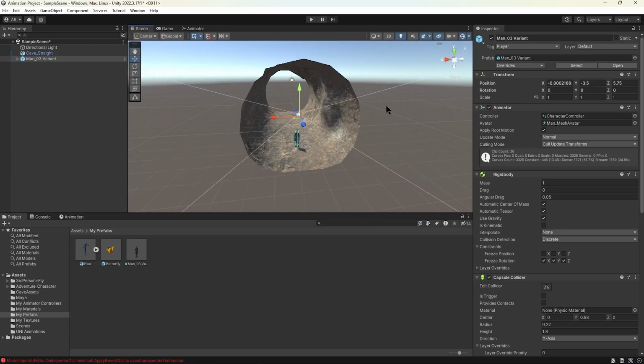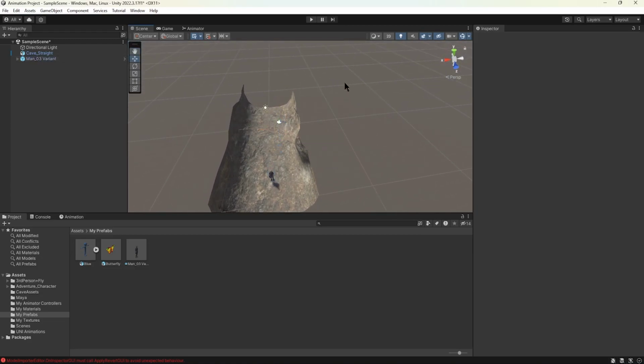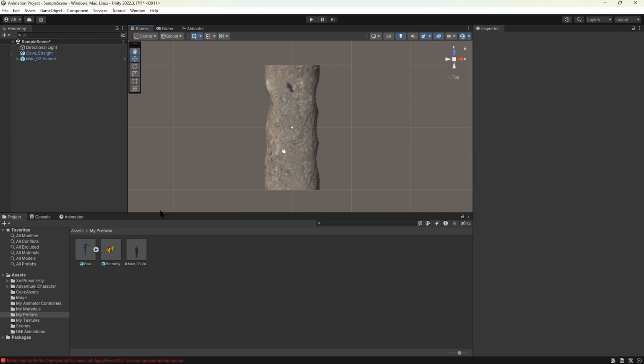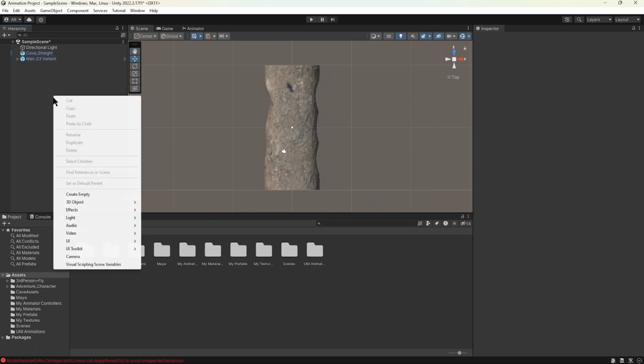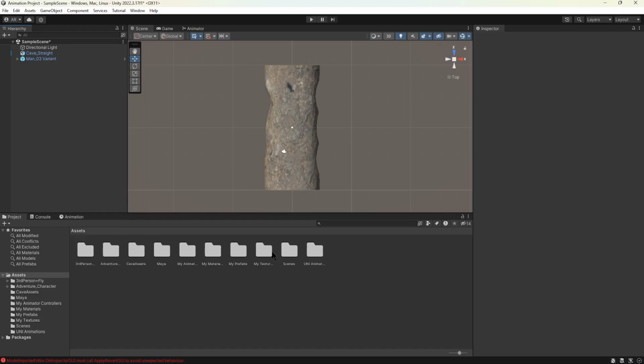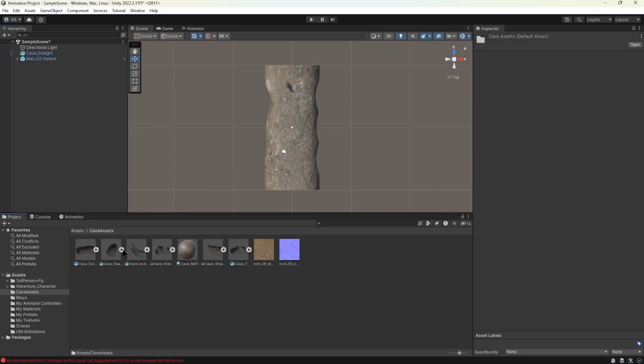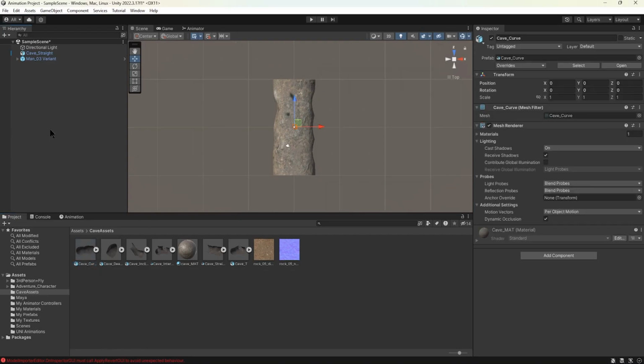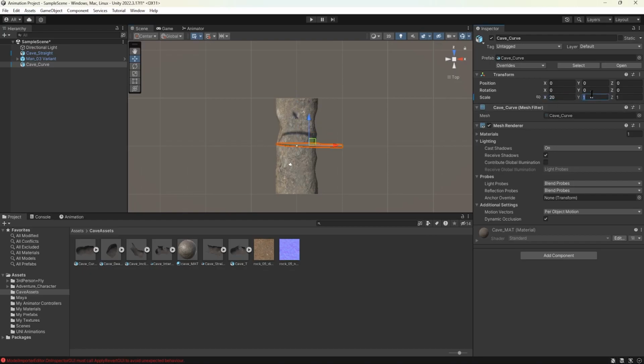But first, let's actually go ahead and prove that this is in fact modular. Let's go to orthographic view, top view, and let's add in some more pieces. So now that I've got the man variant in there, I'm going to get in some more cave stuff. So let's take a look at the curve. Put that in there. Let's increase the size of this to 20 by 20 by 20.